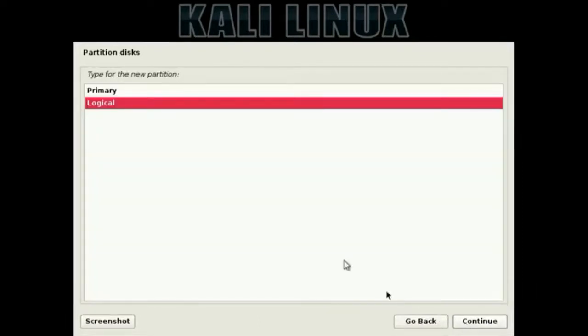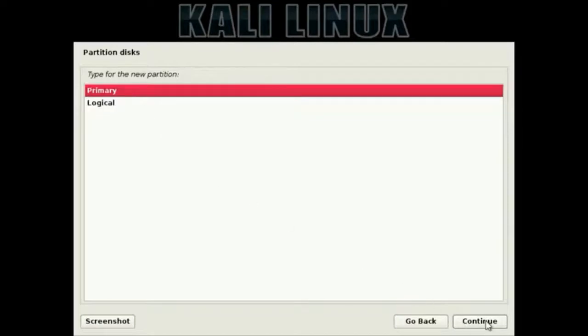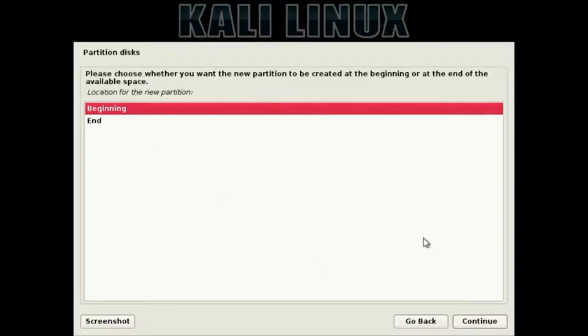Hit continue and choose primary. Although you could choose either of these here. Most hard disks, I believe, can only have 4 primary partitions, whereas you can have many, many more logical ones. So you can choose either one of those there. It doesn't really matter in most cases, although to be safe, logical is a good choice. Hit continue. Choose either of these. Beginning is often a good choice.